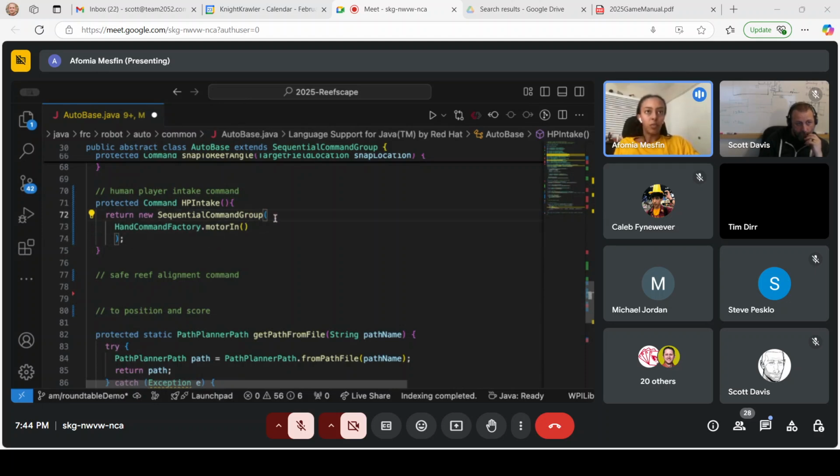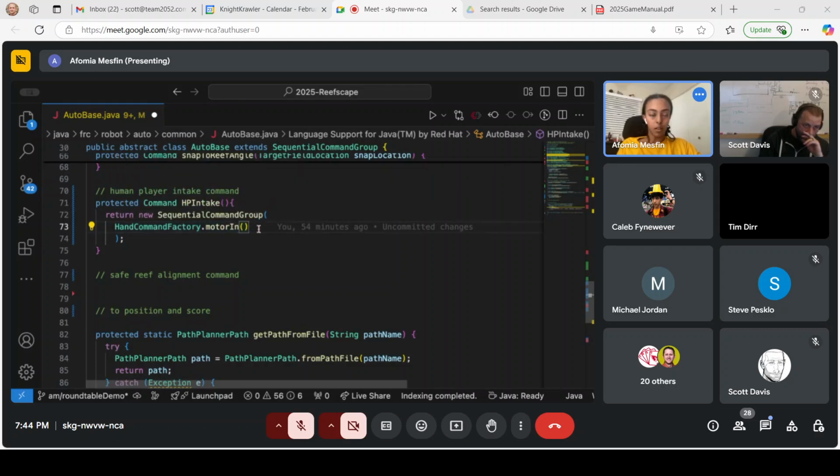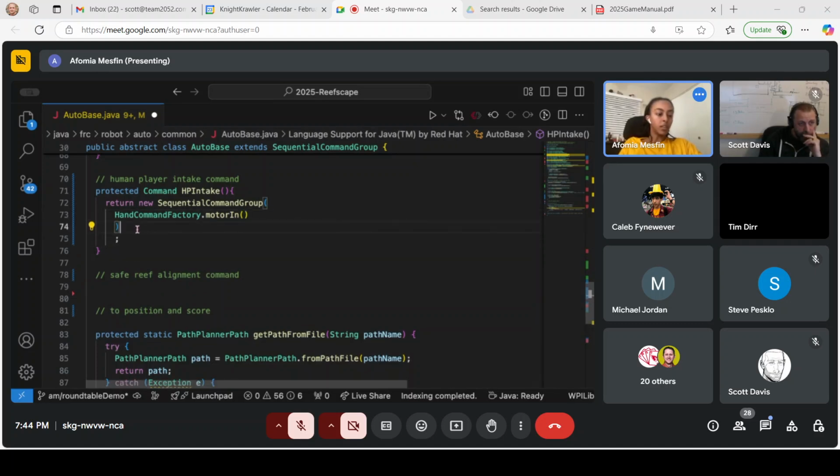Okay, we're going to add more to this command group, but basically this hand command factory is just running our motor in so that we can intake the coral. But perhaps what I was saying earlier is you can also add different checks for when you want to end the command. So maybe we're running this command until we have a coral. The method that we have is getting if we have a coral.